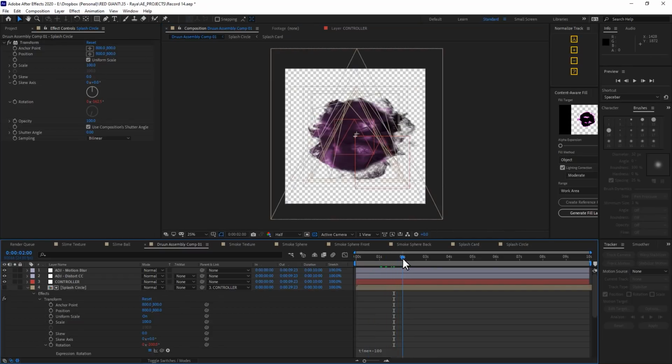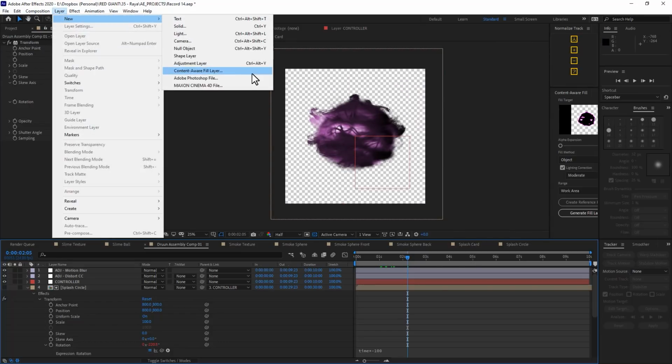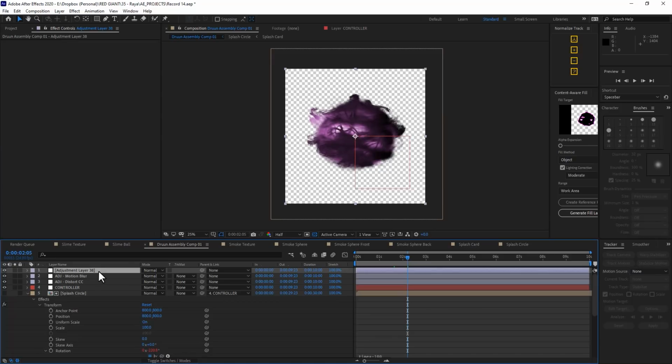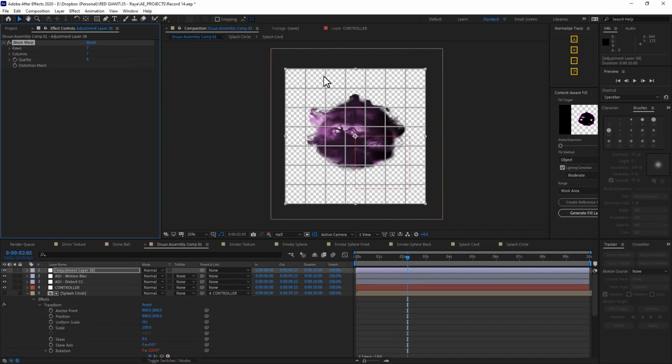And just one last tip before you go comping this into some live action footage, I suggest a new adjustment layer way up top that you add some mesh warp to. And we don't need this many points to warp our mesh. Let's try just 3 rows and maybe 2 columns or something.